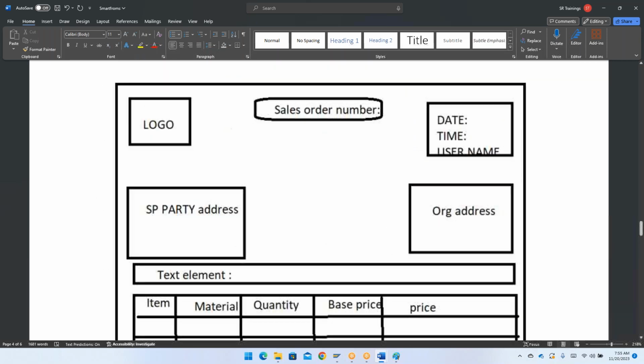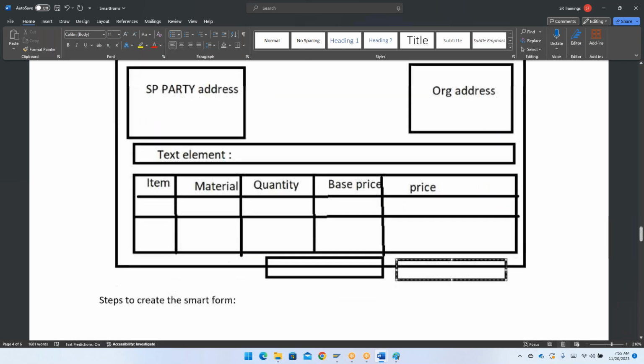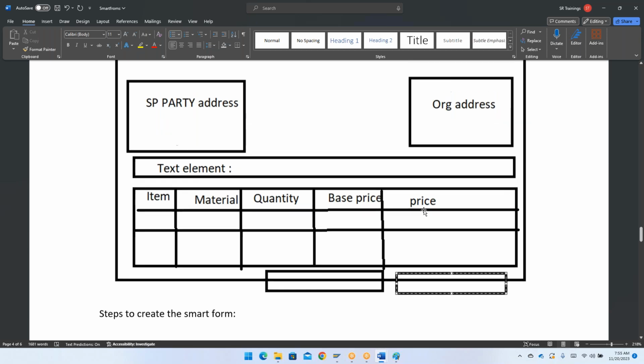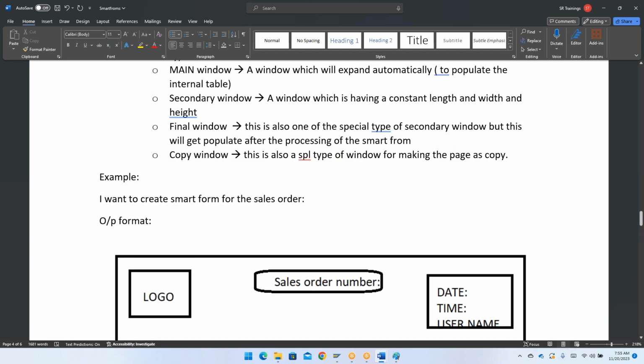So this is how you create your smart form. The smart form creation we'll be checking in tomorrow's class, as you have an office today. So I'm just winding up the session right now, and tomorrow we will be taking the class for 2 hours.